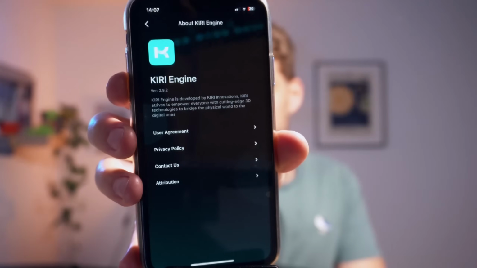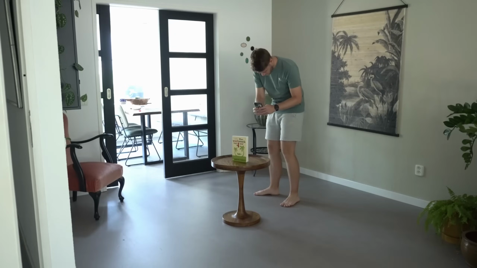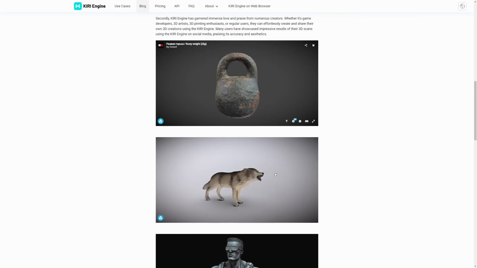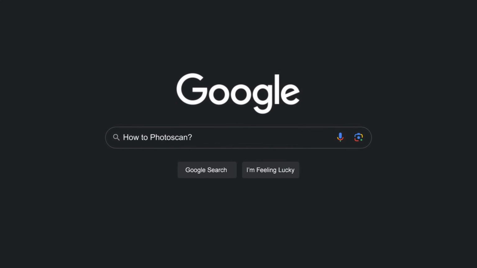So I just did a little test scan for this camera lens here, and well, it's not great, to say the least. So I'm using the KIRI app to scan, since I only want to use my phone, and I'm seeing great results on their website, but I can't seem to replicate that. However, I think modeling really isn't an option time-wise, so... yeah, time to learn how to photoscan, I guess.